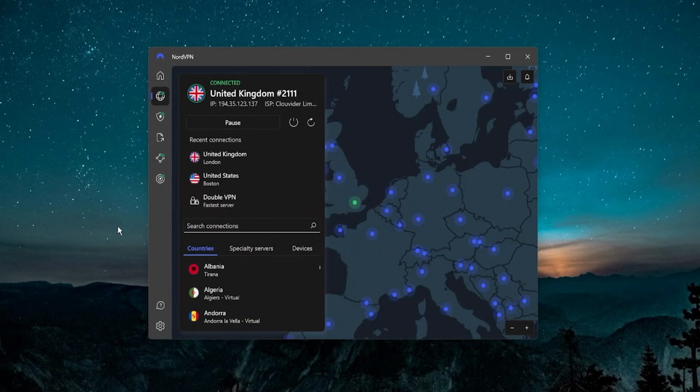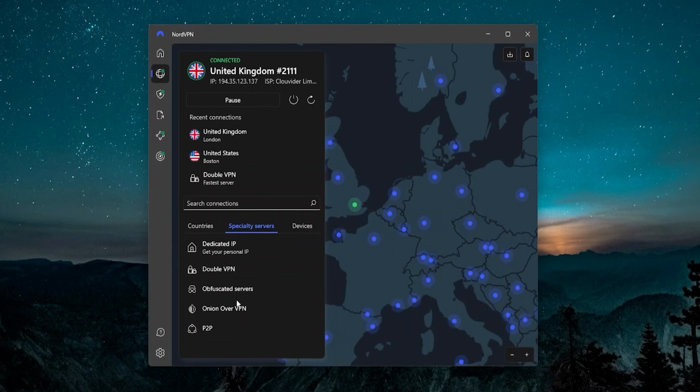But with NordVPN, you do get a lot of other features besides just that basic connection right there. So for example, over here on the left side, you have this tab called specialty servers. And what you're going to have here is different types of connections for a specific purpose. Now, I'm not going to go through all of them, but for example, some of the ones that you may find the most useful are going to be these two right here, double VPN and obfuscated servers.